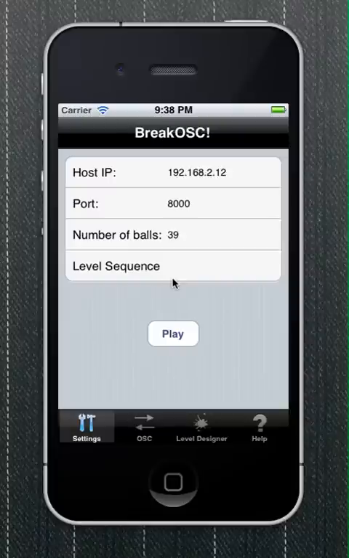Introduction to using BreakOSC on the iPhone or iPad. This is the settings screen, so you'll need to input your host IP. This is the IP, of course, of the device you're using. So if it's a computer, write in your IP address.